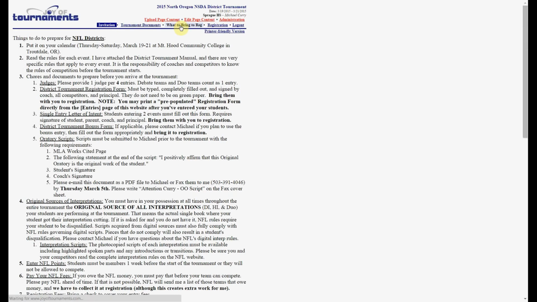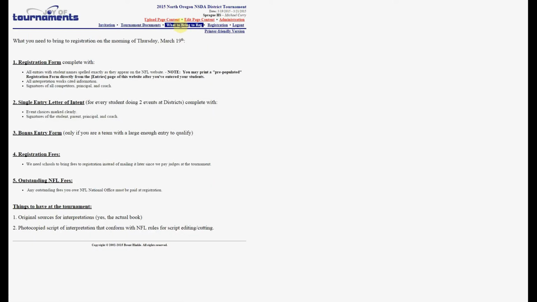So the third link is what to bring to registration. If you paid attention to the invitation, all of this stuff makes sense too. The real important thing to understand is at some point very soon I'm going to get an email from the home office telling me how much money each of the schools owe, and I'll send an email out to those people. So you need to make certain that you're bringing your NFL fees. You cannot compete if you either A, have not paid, or B, do not bring your money to the tournament.